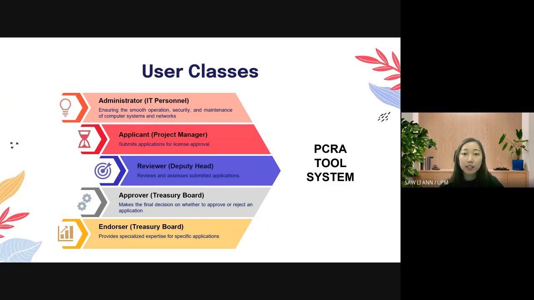User class. So there are several user classes in this PCRA tool system. Administrator, they are the IT personnel. They ensure the smooth operation, security, and maintenance of computer system and network. Then applicants. This one usually the project manager, the one that submit applicants for license approval. And after that, the reviewer, who is the deputy head, they review and assess submitted applications.